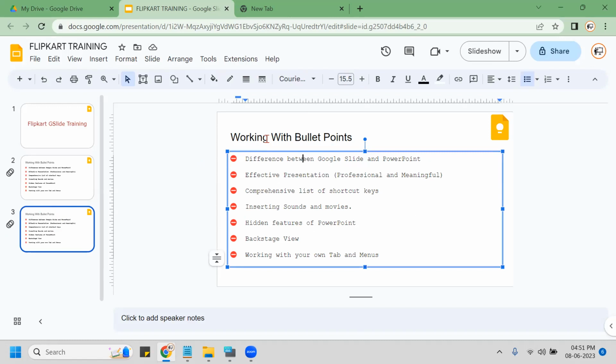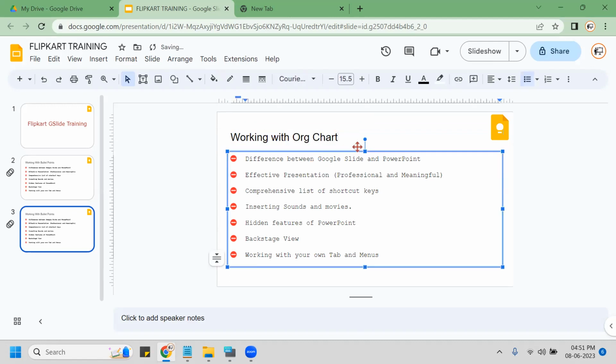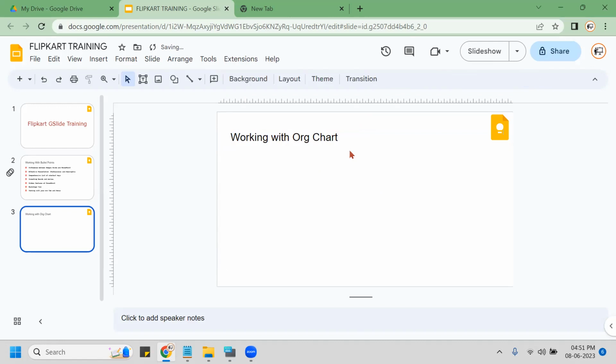Now let me take you through one more slide: working with an org chart. Some of us need to deal with such slides. If you need to prepare an organization chart, organization diagram, or authority matrix, as people call it, whichever department you are working with, some or other time we need to create this. Again, this option is very limited, but yes, it is possible.